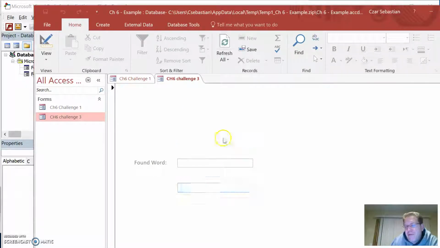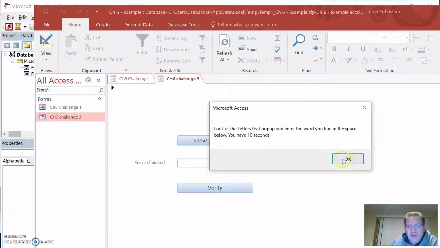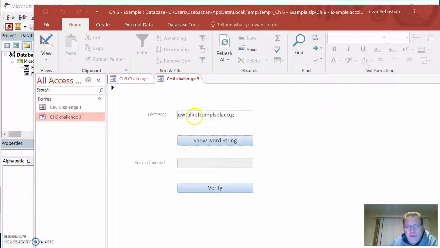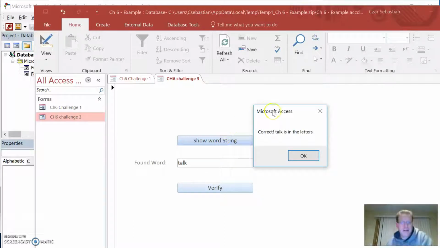This is chapter 6, challenge 3. So this is a kind of a way to walk you through. Okay, so talk, camp, black. Let's see. Maybe I'm using it wrong. I mean, granted, this is until chapter 6, and this will probably go away. And let's do talk. Verify. Yep, okay, good. I did it the right way now.